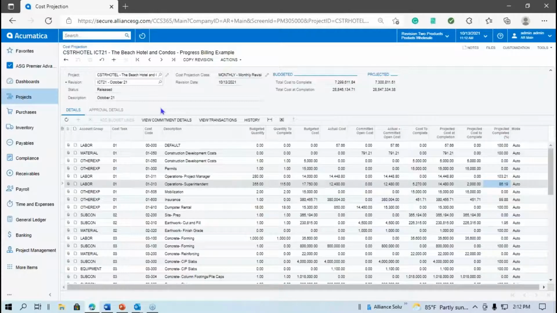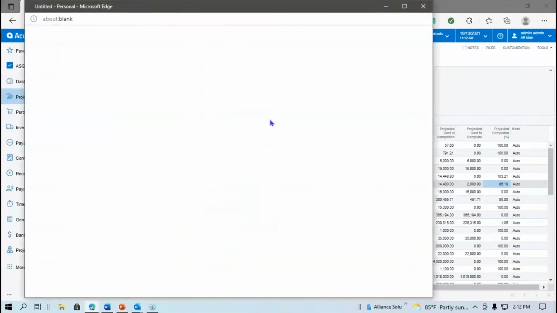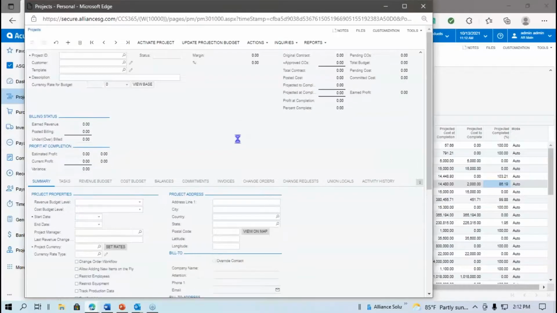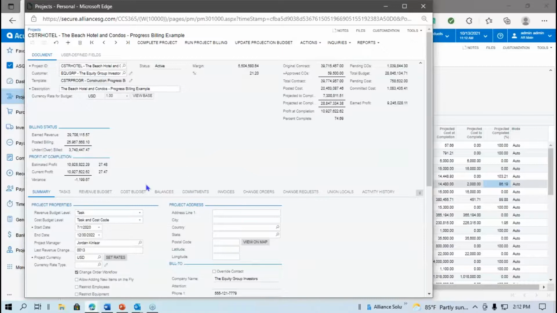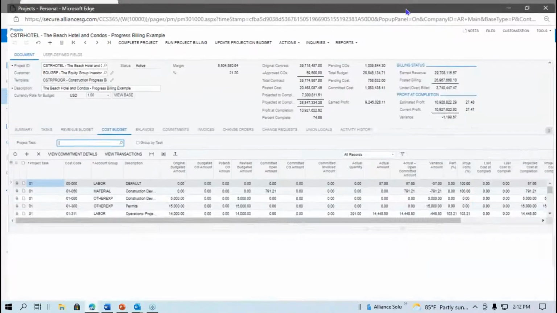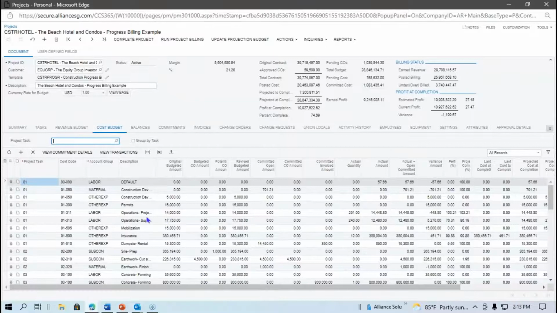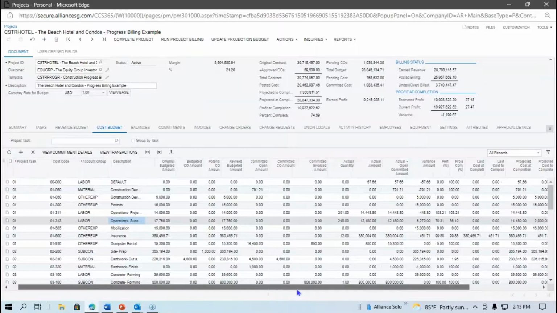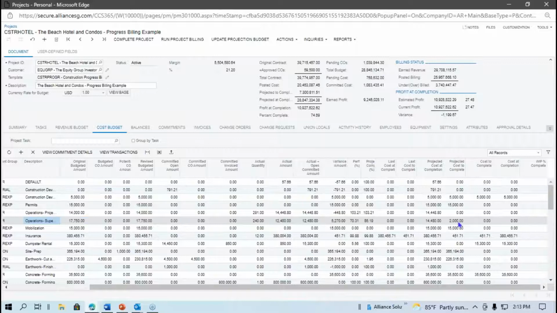Since we have released this and pushed it over to the job, if I come back into my job real quick here, and we'll go over to my cost budget. Let me just maximize that, guys. And we'll scroll across. So here's my operations superintendent. If we look across, you can see my projected cost to complete has been updated on my job screen to what I put in there. Once again, we pull that into reports. We could pull it into a WIP report, whatever it is that you need done from an accounting standpoint or a management standpoint, it's now available to us.